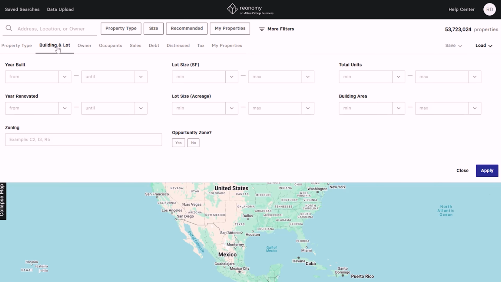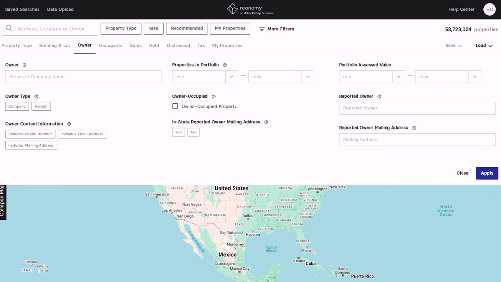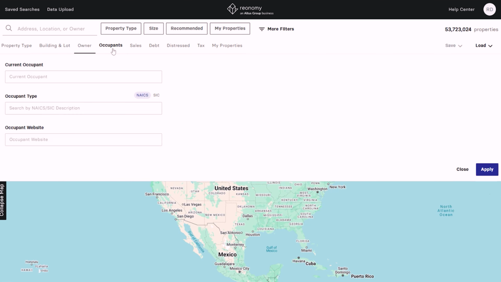Going into building and lot, this is pretty straightforward. So you can pull by year built, size of the place, how many units. So in that multifamily general, I would definitely filter by the units, lot size. You can do if it's in an opportunity zone, which has potential tax benefits. When it comes to the owner, you can look at the number of properties in that portfolio or the value of it. One thing that's interesting, you can even look at occupant. So who's the tenant on the building, which is kind of interesting.